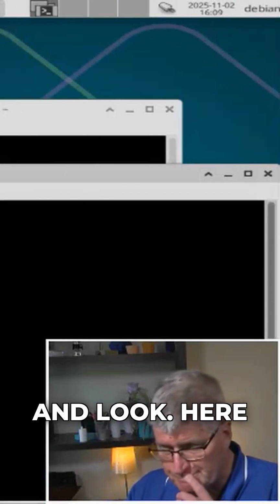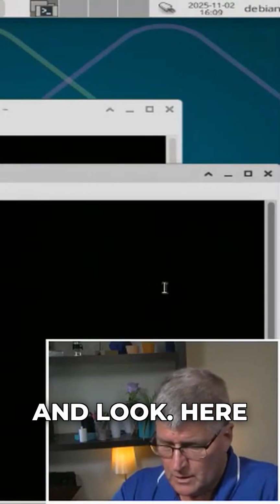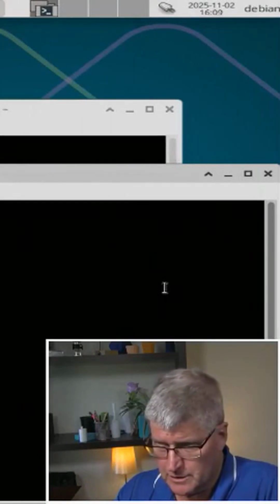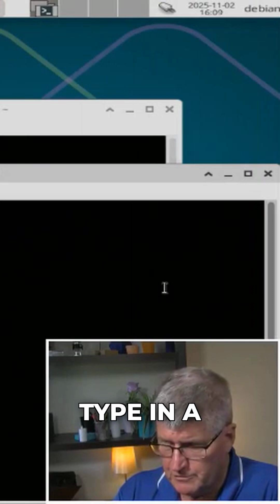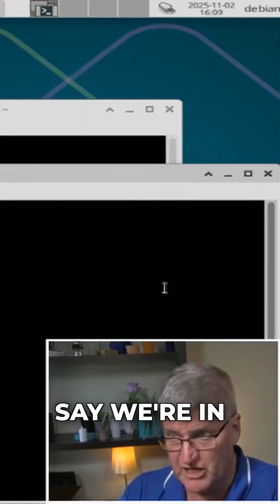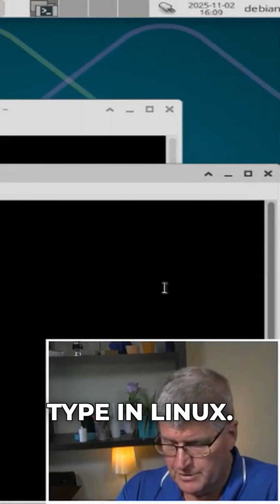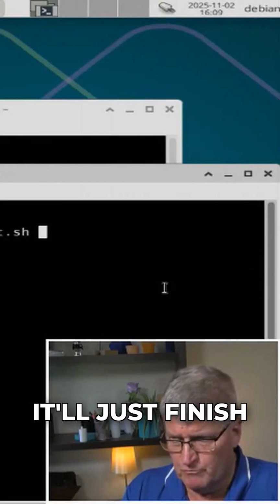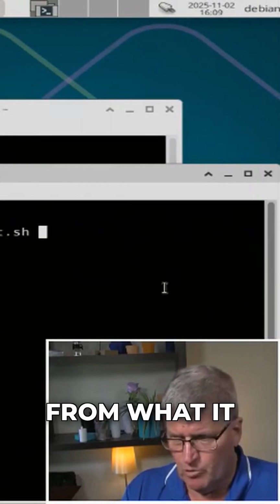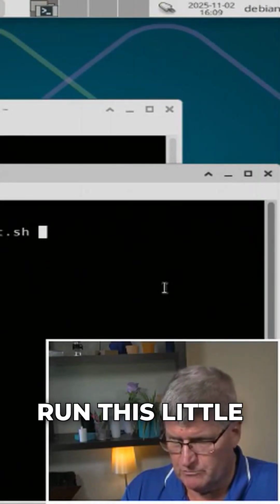And then we can open a terminal here, and look, here we go. And we can just type in a dot and a forward slash to say we're in this folder and type in Linux. If you hit the tab button, it'll just finish the line off from what it knows in the screen. So we'll run this little script.